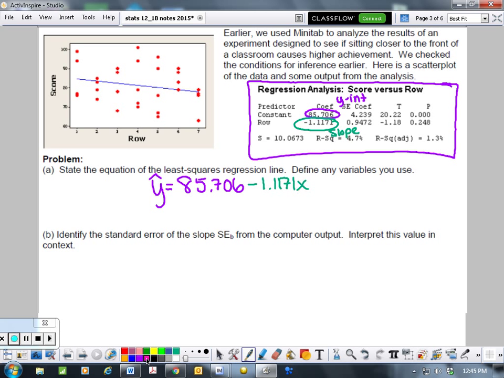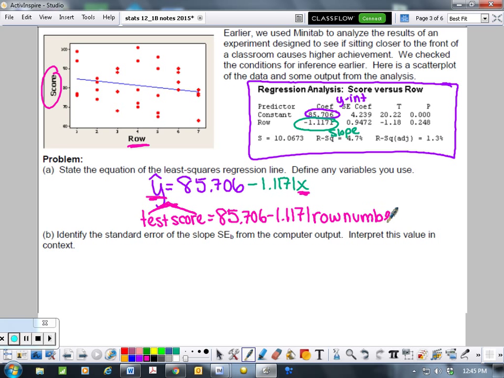Typically when we define variables, we're going to go ahead and say, well, our y value is really our test score. So my predicted test score, so we put the hat on it for predicted, equals 85.706 minus 1.1171, and our x value is really our row number. And so now we've written our regression line with our variables inside of there.